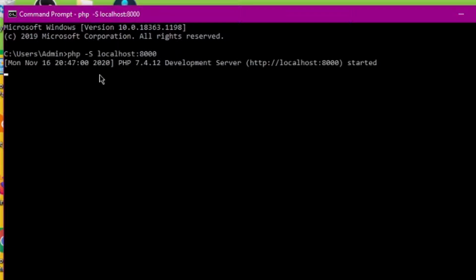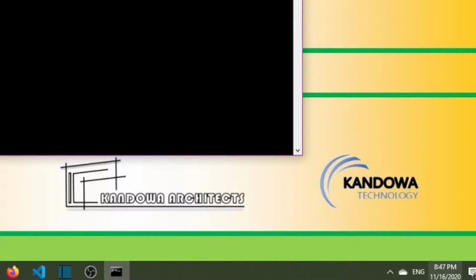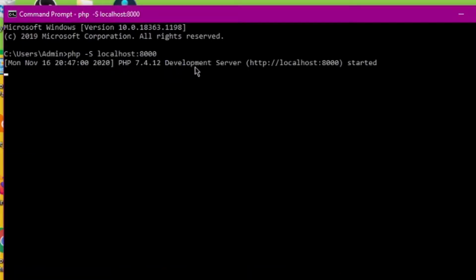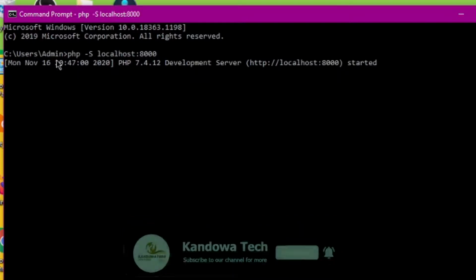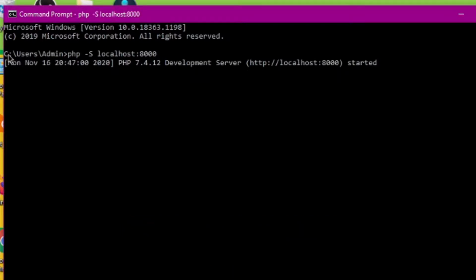Right, now you see here, on Monday this time, which is the same time that I got here, you created a PHP development server at localhost:8000. Your server will now start looking, when you want to open your file, in this folder, which is your C drive, user, and then admin. That's where your server will start looking.